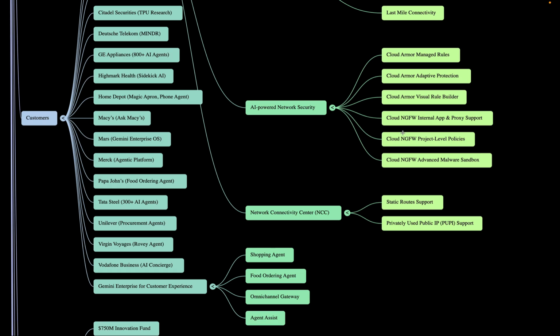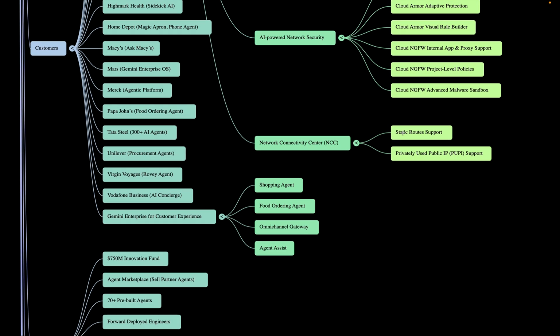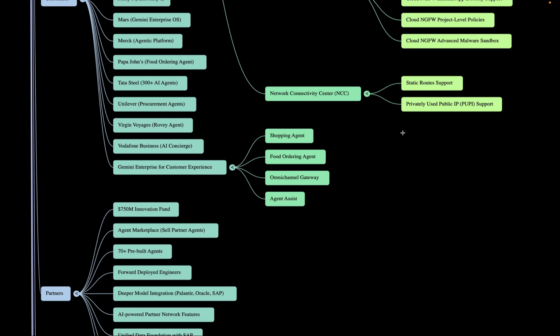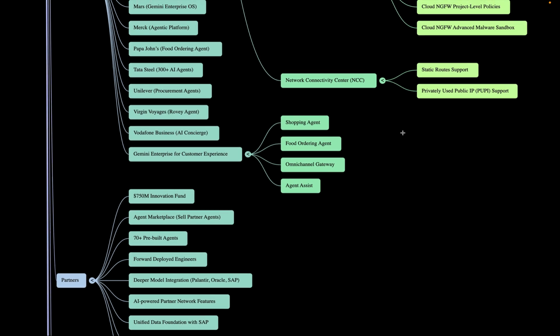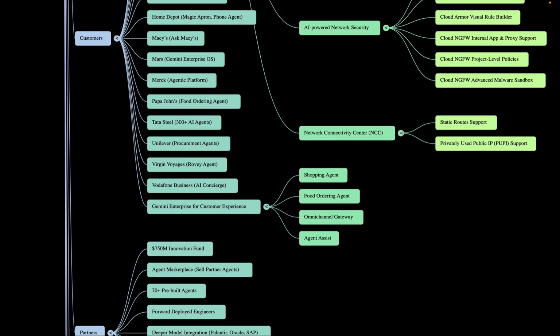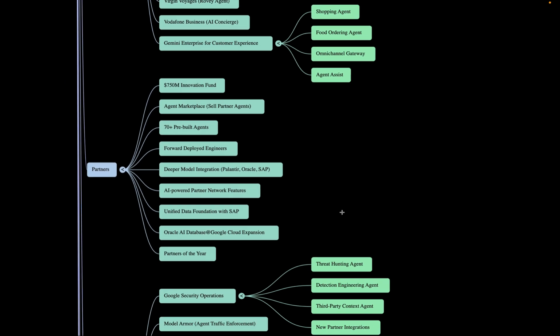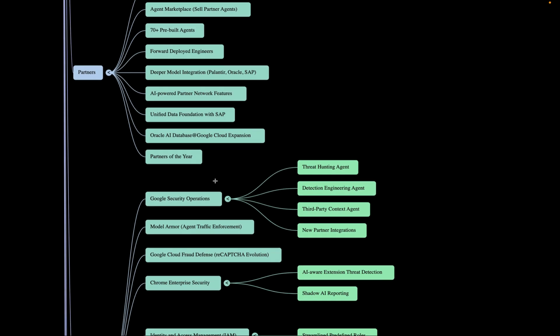builder, Cloud NGFW internal app, project level policy, all those new things, Cloud Armor managed rules, all those things are listed here. You just remember and check it out, and documentation is available in the Google Cloud environment. You check it out, like Gemini Enterprise for the customer enterprise, like shopping agent, food ordering agent, omni-channel gateway, agent assistance, all these. And all the partners, what innovation is done, that is listed.